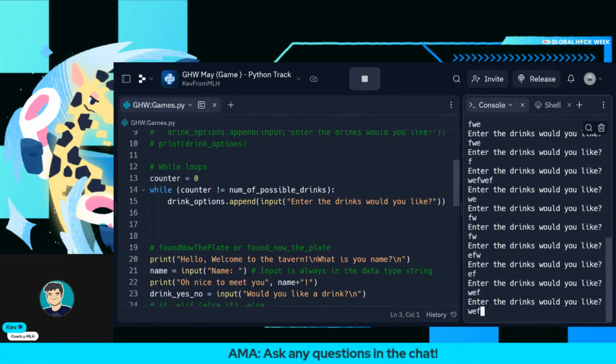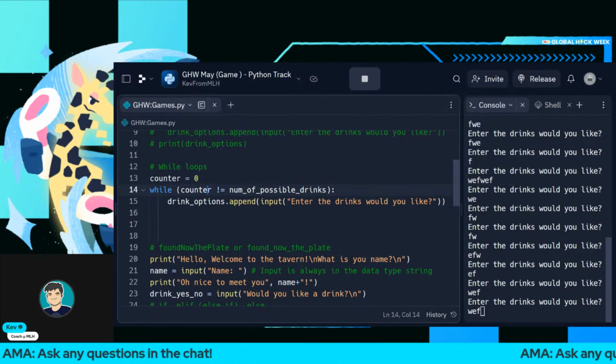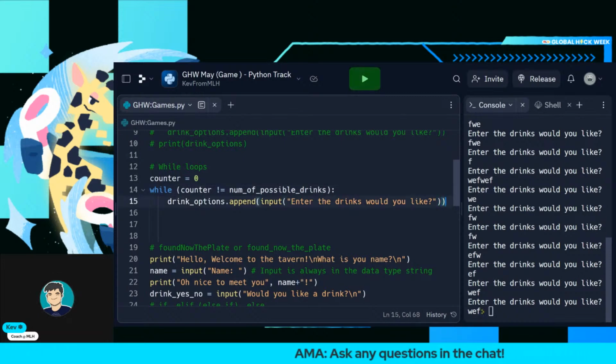And the reason is we never change what counter is. So we said, while counter does not equal the number of drinks, counter can never equal the number of drinks. We never increased it or changed it up. So in our case, we want to increase it.